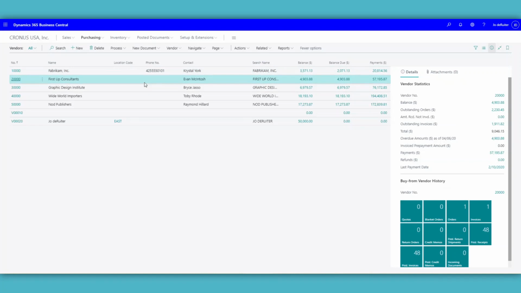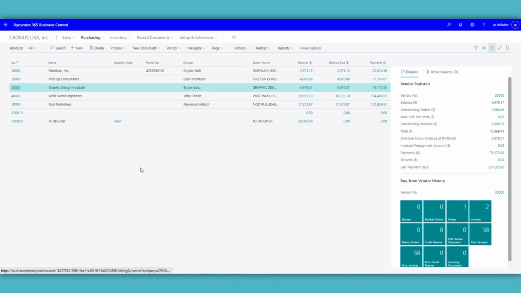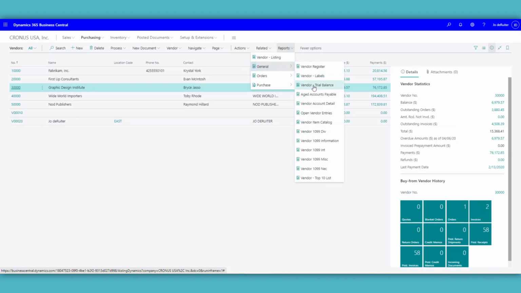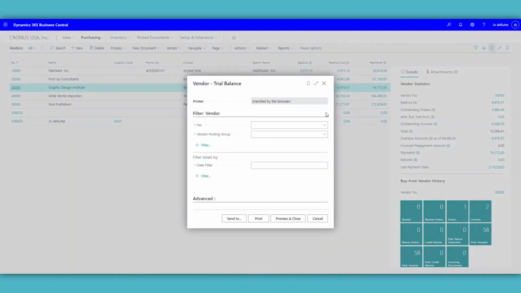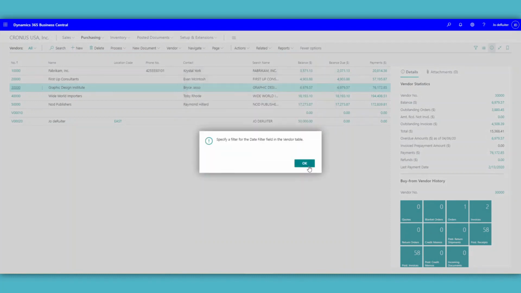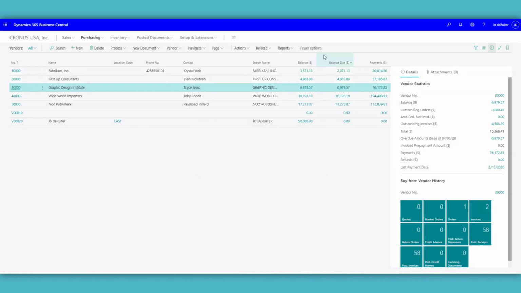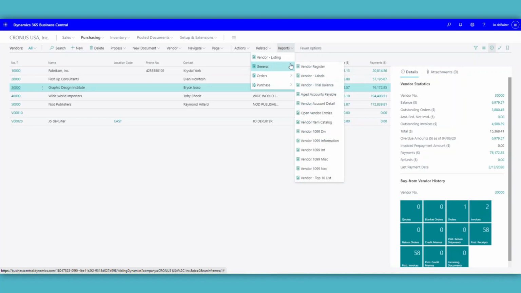If I needed a type of vendor report, of course there are the side KPIs that I could click on over there, but there are also the reports here, like the general vendor registers, the trial balances, the payables reports. You can add multiple filters in here that are a little more difficult within GP. And so I'm going to go back and run that report and show you how it looks.